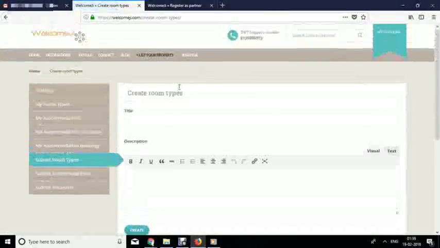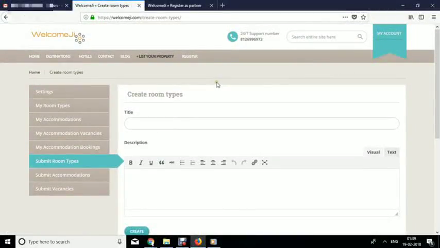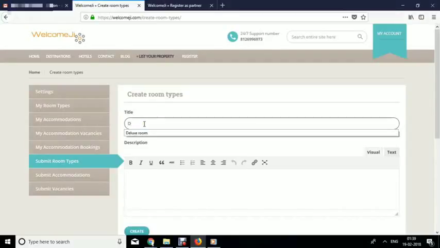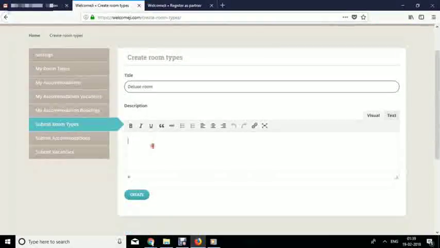You can see that now you are directed to a dashboard page, and this link is already highlighted, which is submit room types, and the form is create room types. In the title you are supposed to write the room type. Room type can be deluxe, semi deluxe, or double room with private bathroom, any. Suppose in my accommodation I have 10 rooms, and they are all deluxe rooms, so I will write deluxe rooms.